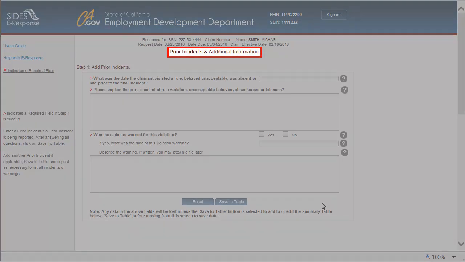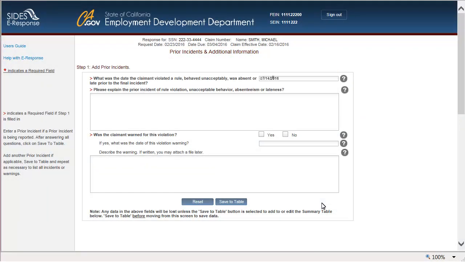The Prior Incidents and Additional Information page will display. On this page, you can provide information for up to 4 prior incidents. The prior incidents should relate to the reason why the claimant was discharged and need only be reported if they are needed to support any action you've taken with the claimant.